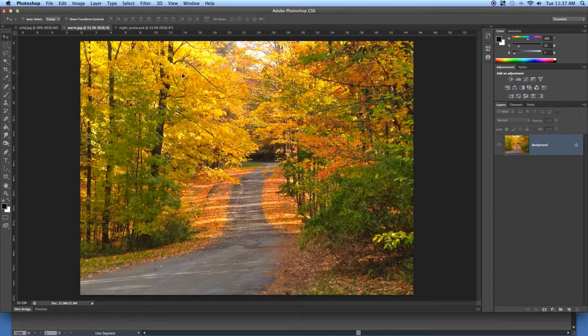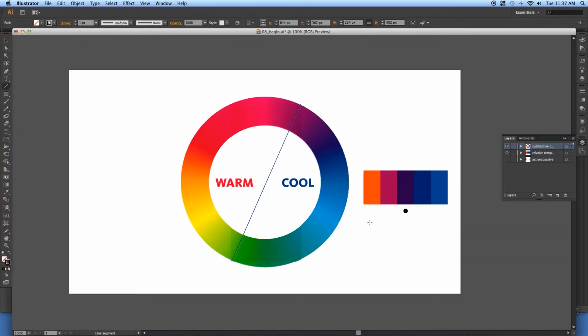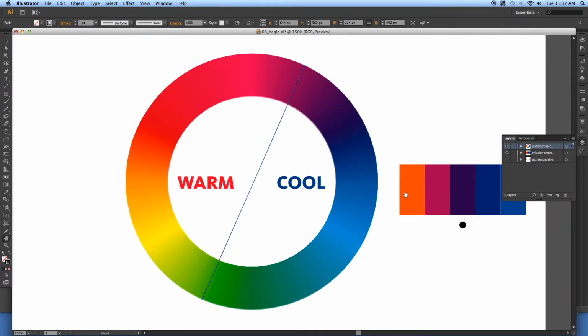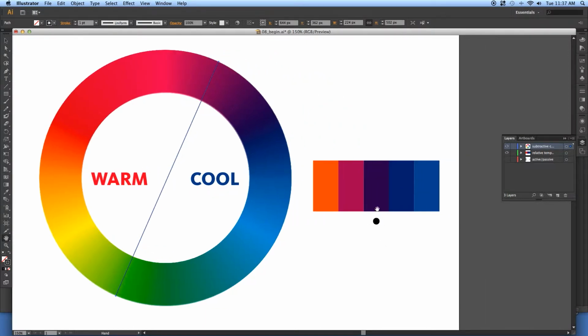Let's go back to Illustrator very briefly. This is a relative temperature scale. Temperature, when we're talking about color, is relative to the colors next to it. If we look at this middle color here, this purple, you can tell that as we go from the center to the left-hand side, these colors become warmer relative to the middle. As we go to the right, they become cooler relative to that center color.